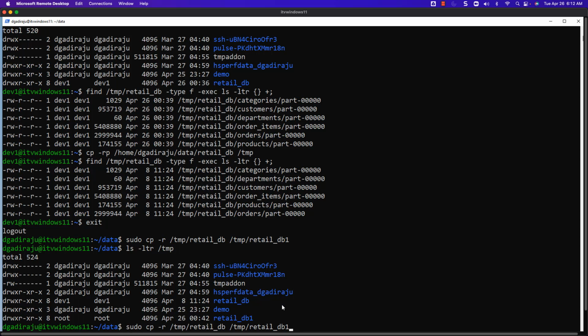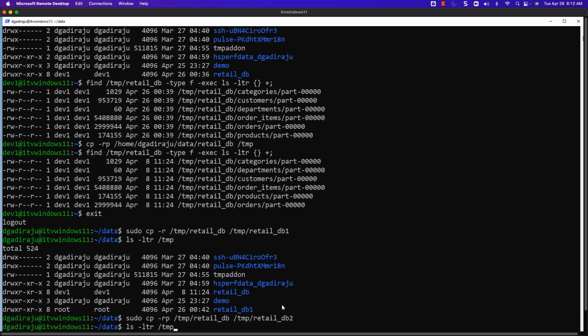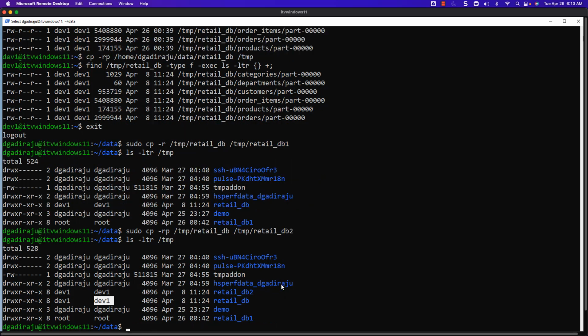Now I can say cp -rp, then /tmp/retail_db2. Let me hit enter. Now let me say ls -ltr /tmp. If you review the details for retail_db2, the owner is dev1, which is dev1 from retail_db. The group is dev1, which is dev1 from retail_db. When it comes to the timestamp, it is the same as retail_db. You can see the timestamp here. That same timestamp is inherited for retail_db2.